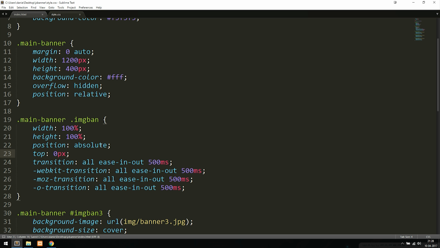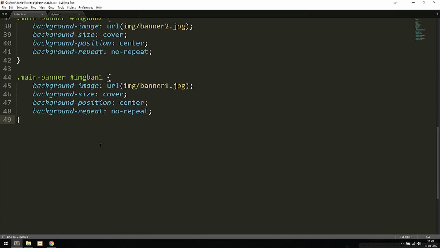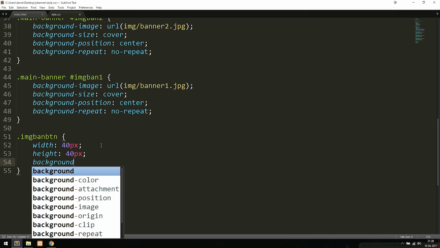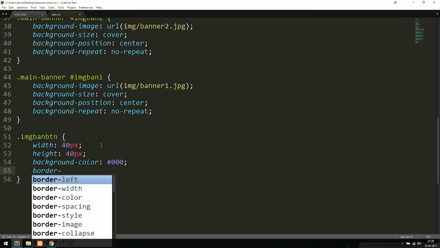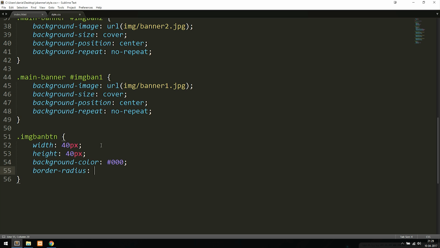I'm going to go back inside my style sheet, and now I'm going to style the buttons. So I'm going to go to the bottom and say we have a class called img-ban-btn, curly brackets. I'm going to give it a width set to 40 pixels. And again, you guys can change the numbers here if you want a different looking button. Then I'm going to set a height to 40 pixels, a background color to black, so I'm just going to say hashtag 000. And then I'm going to set a border radius. Basically what I'm doing here is styling it so it looks somewhat nice. So I'm going to say border-radius, set it to maybe 4 pixels.